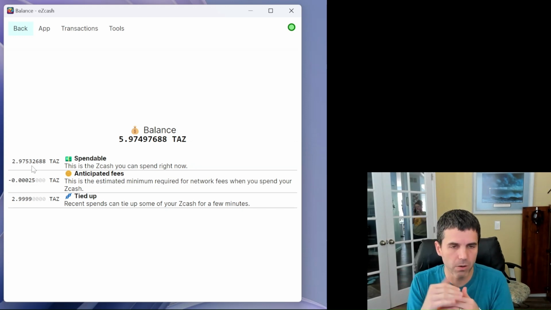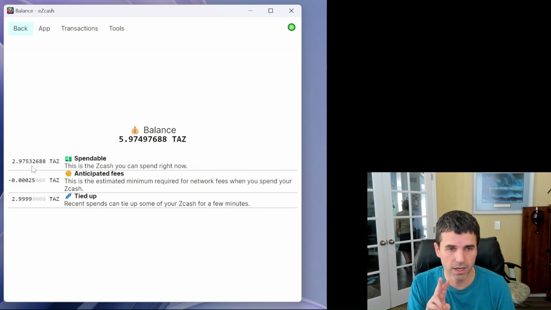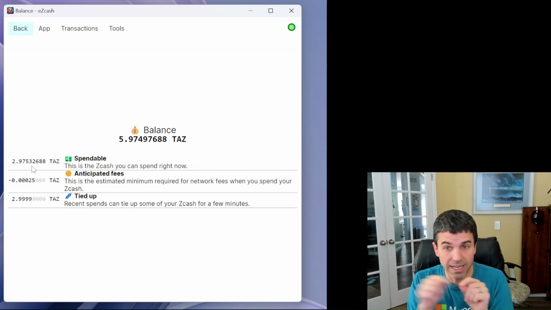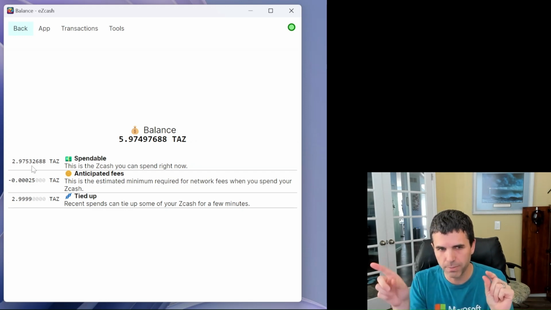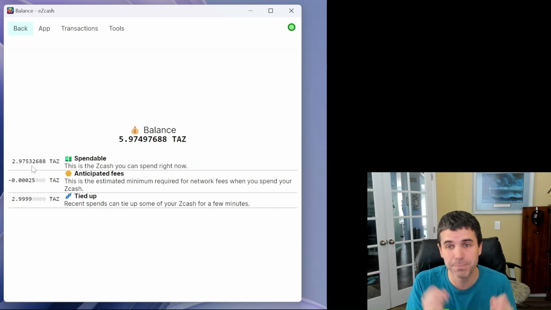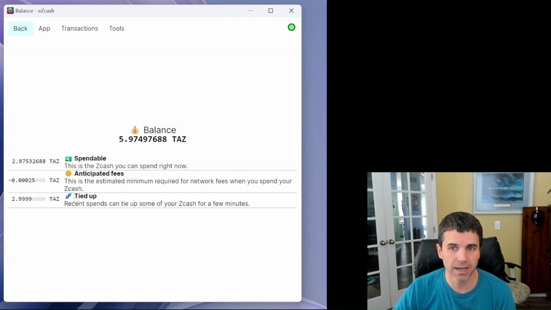And the reason it's so much lower is because, remember how I said I had 2 notes of Zcash that I could spend? One of them got spent, and it can't be spent again. But the change, the excess on that note that didn't go to Bob, comes back to me as another note, but I can't spend it yet. In fact, I call that tied up in this wallet. Recent spends can tie up some of your Zcash for a few minutes. It actually needs between 3 and 10 confirmations before the anonymity rules of Zcash suggest that we can go ahead and spend that note. So the 2.9999 is the leftovers of the prior note that isn't yet spendable.